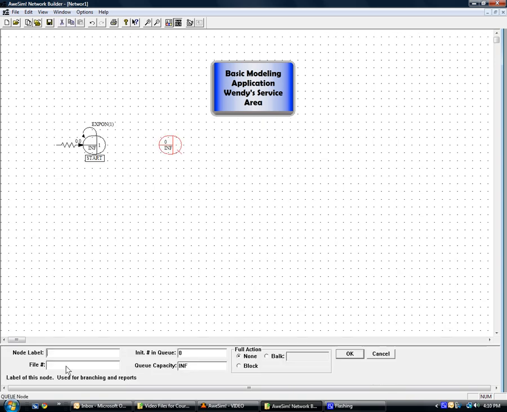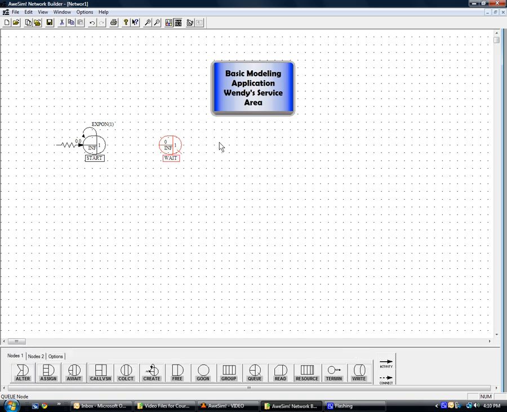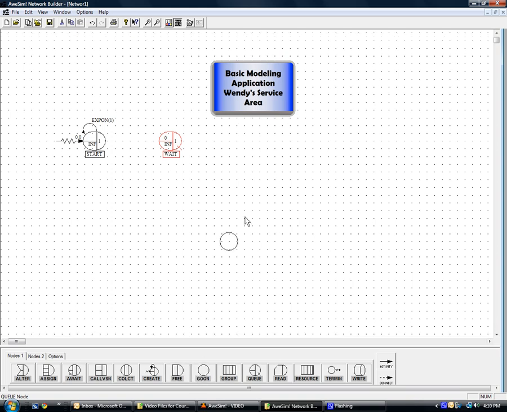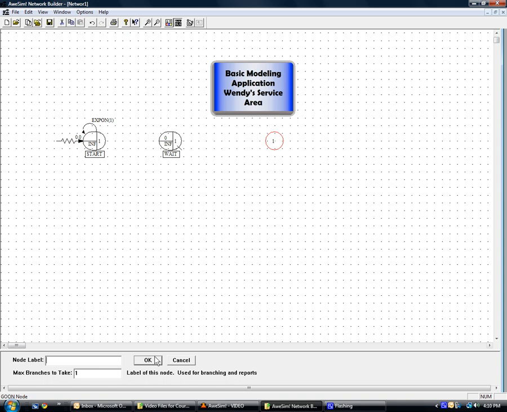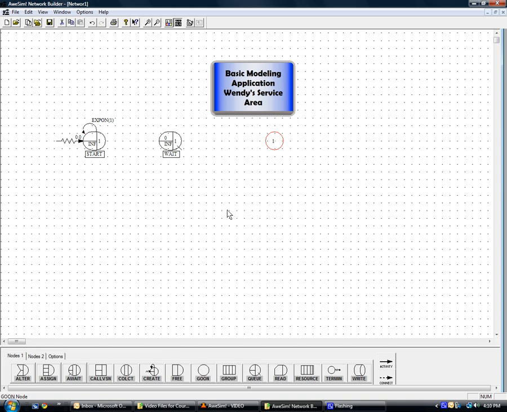This represents the waiting line for the burgers. So this will be file number 1, first queue, initially 0, infinite capacity, so there's no full action to be prescribed. Next, we'll add a goon node. A goon node is just a connector, it doesn't really do anything. So this gives us a place to put the service activity between the wait node and the goon node.